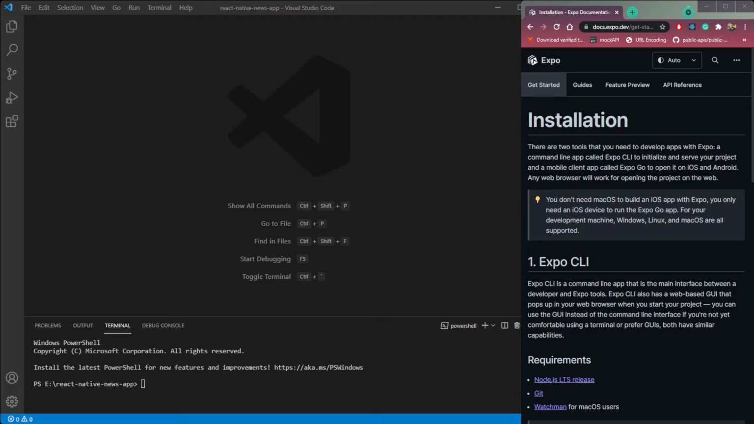Today we will learn how to create a news application using React Native for Android and iOS. So let's get started. On the right side you can see I have opened Expo CLI.